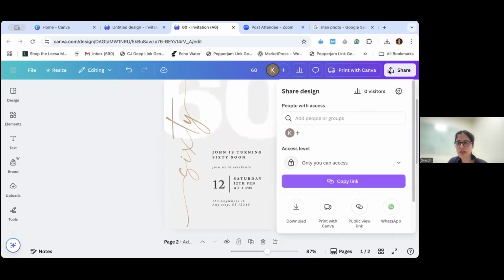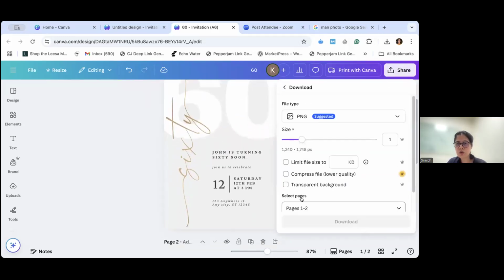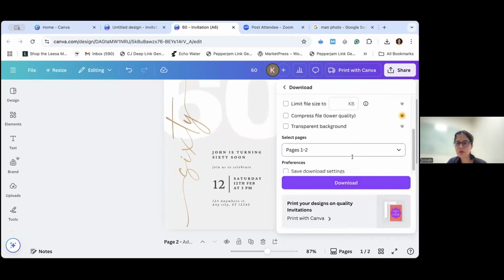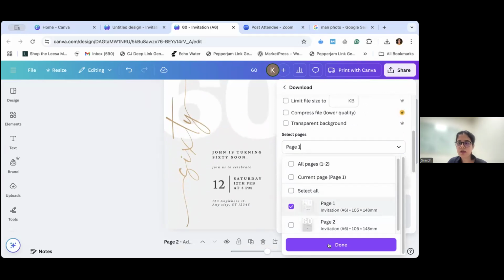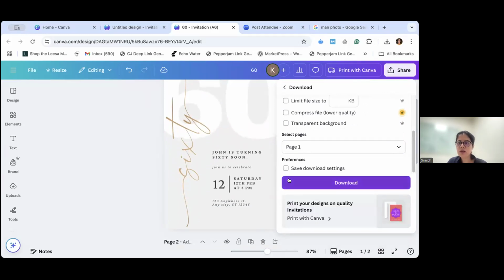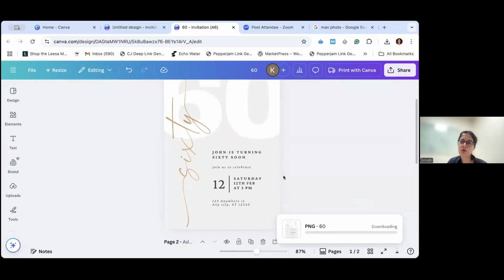So I go to share, I go to download. When I scroll down, you can select the pages. You want to select all the pages, or you want to select one page, or page two. I want to select one. Click on page one. I click on done, and then I click on download. The minute I click on download, you get this option, and it's got downloaded on my desktop.